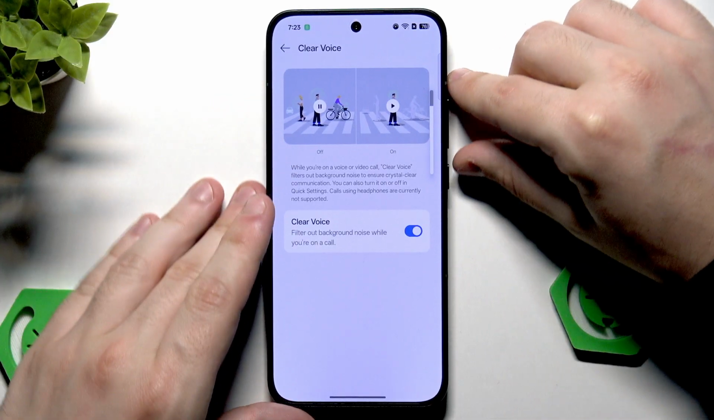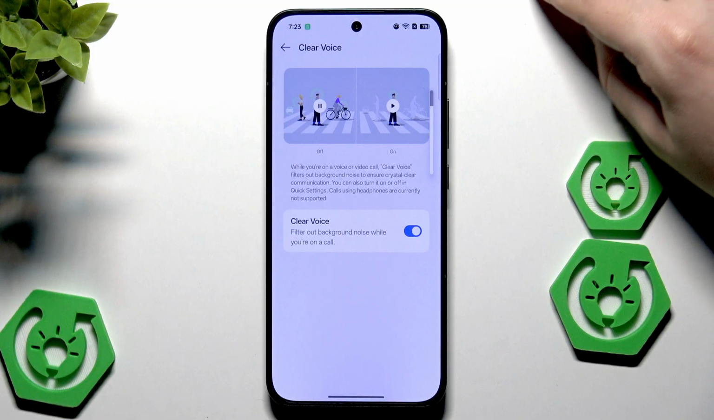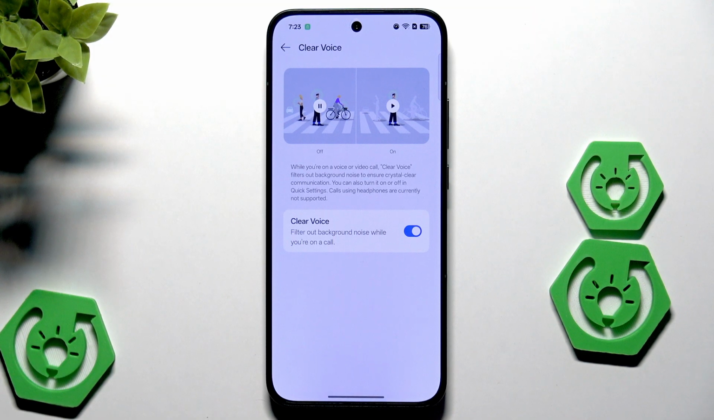Turn on clear voice and filter out background noise to avoid revealing the specific environment you're in. So that's how it sounds when it's off, and now how it sounds when it's on. While you're on a call using the receiver, you can turn on clear voice and filter out background noise to avoid revealing the specific environment you're in.